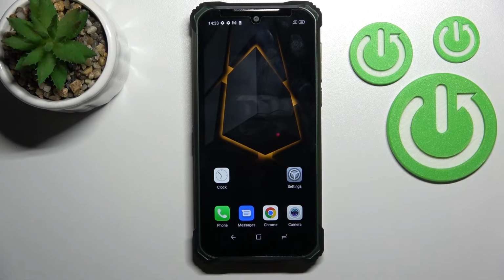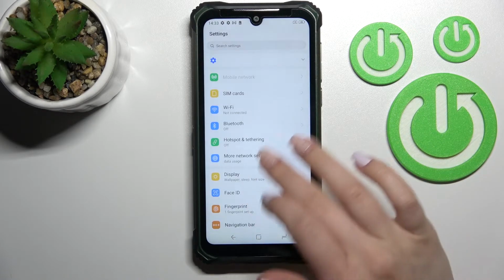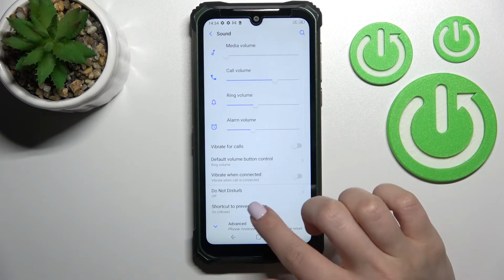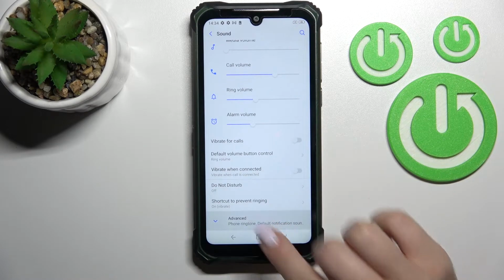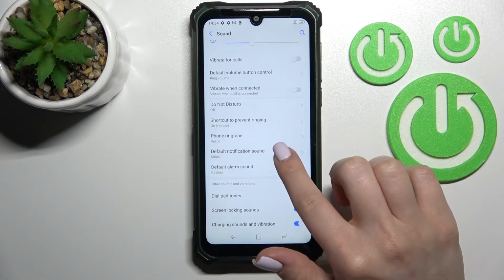Welcome, today in front of me is the DOOGEE S86 PRO, and I'll show you how to change the notification sound on this device. So first you should go into the settings application, and after that scroll to the sound section. Now just scroll a little bit down, tap advanced, and here you'll see the notification sound section.